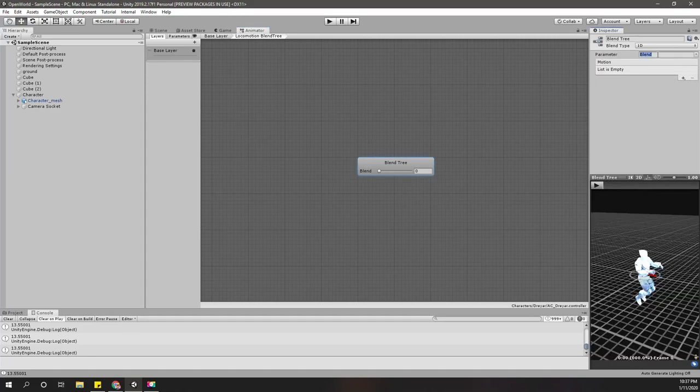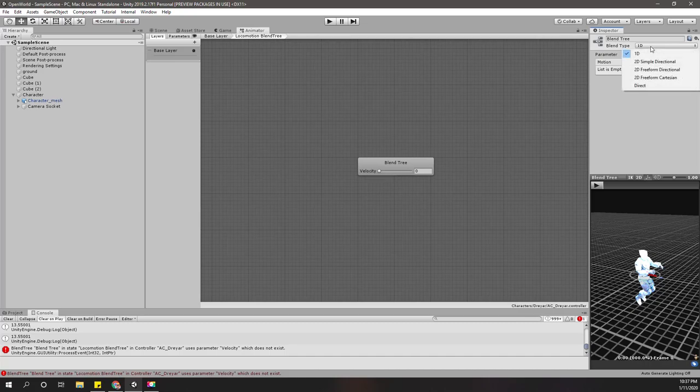So when I select that, we have parameters. I'll call this one the speed or velocity. And as for the motions, let me add a motion field. Here we have blend type 1D, so we have 1D, 2D simple directional, 2D freeform directional. Let's first try 1D. Add a new motion field.